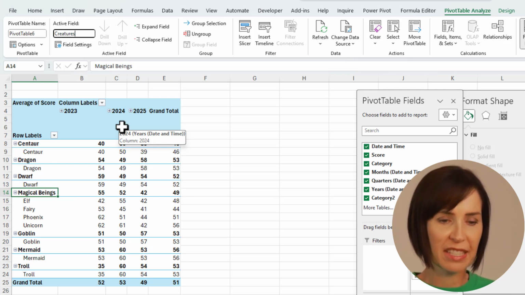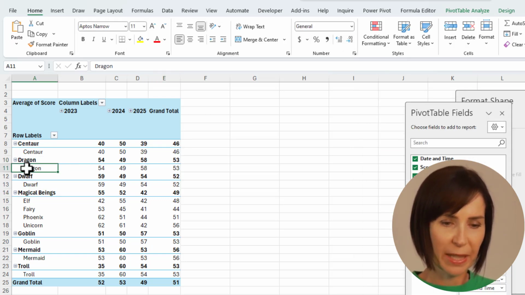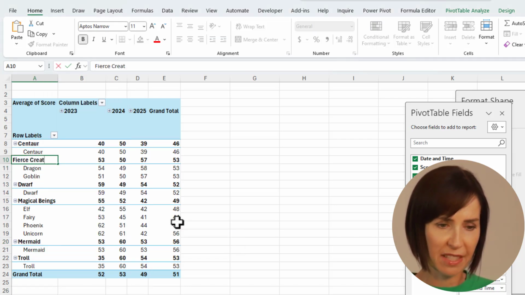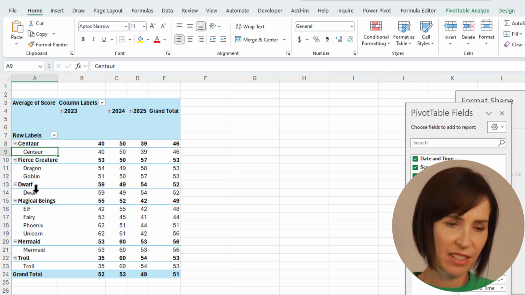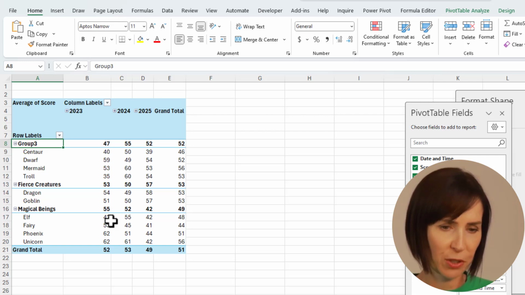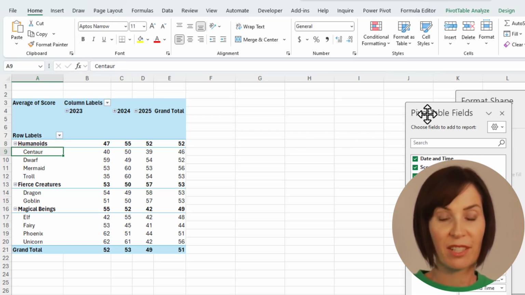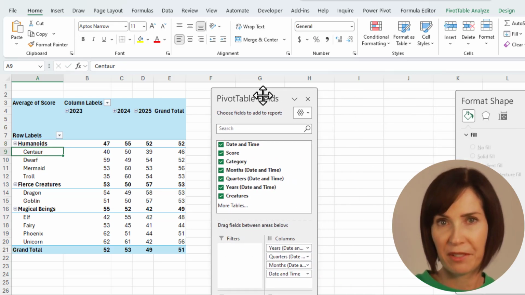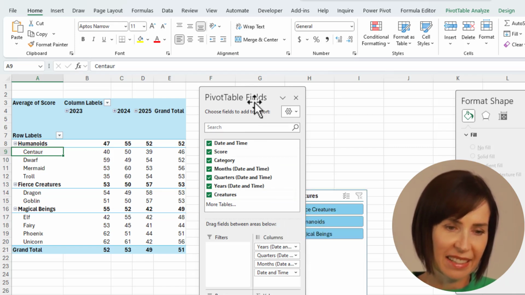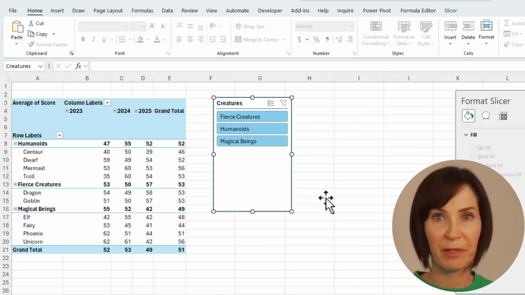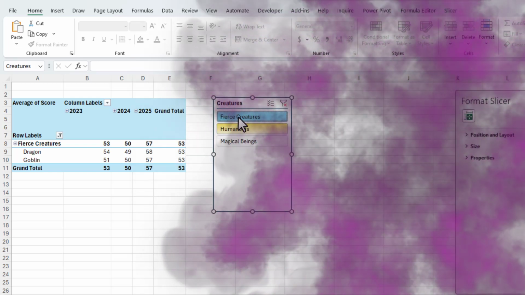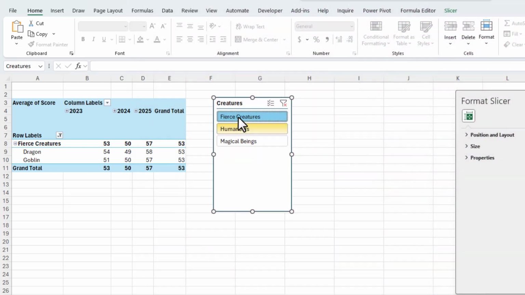We'll call them creatures. I'll quickly group the other creatures. Dragon and goblin can be in a group called fierce creatures. And centaur, dwarf, mermaid and troll can be humanoids. Now, because I've added a new group, this becomes a field in the field list and I can quickly add a slicer for it. Now Kirsty can filter her data to see performance scores over time. And just like that, Excelsior is gone to slay another Excel worksheet into shape.